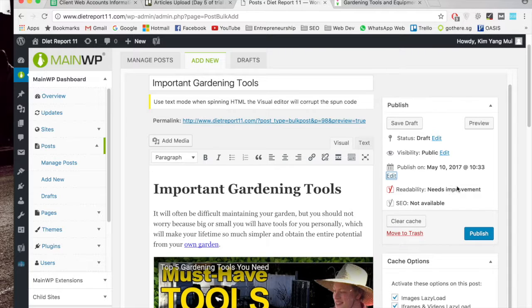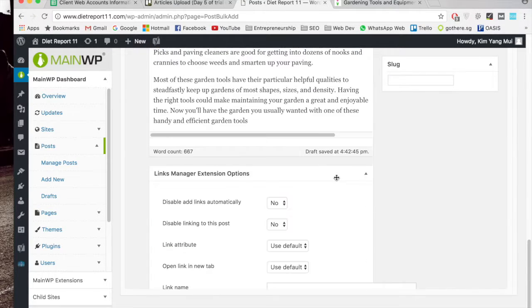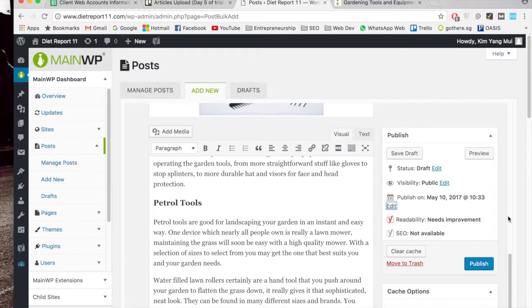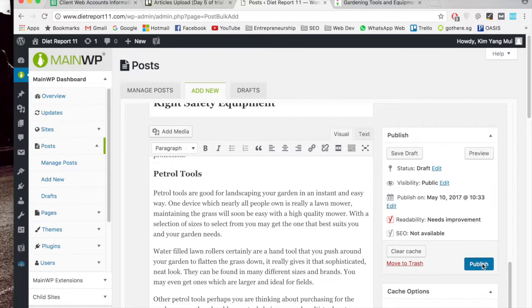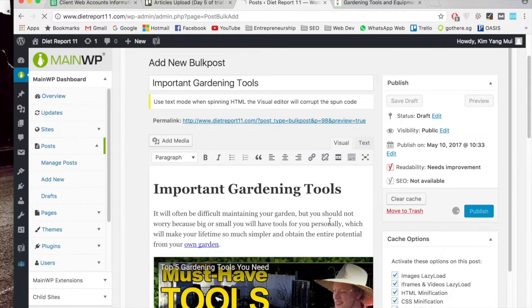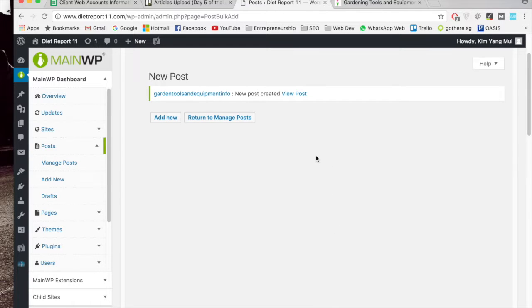So click OK. And then for the rest, SEO, Yoast, everything, don't worry about it. You don't really have to do anything about it. Just upload the post. So just click publish and publish without SEO settings. And then now you can view the post.